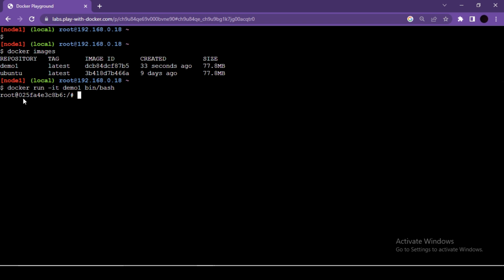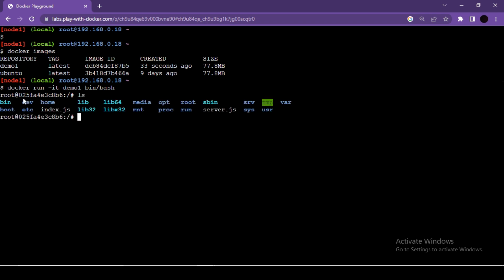Now if I use ls, you can see here we have this index.js and server.js. So this is how our COPY instruction works. Generally, we use the COPY instruction in order to copy any file, folder, assets, or anything that you want to copy inside your Docker image. I hope you have understood this entire concept.